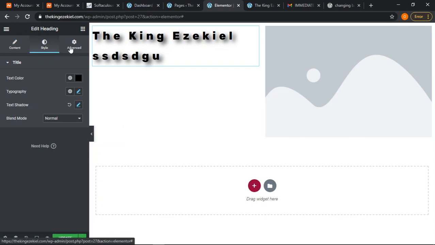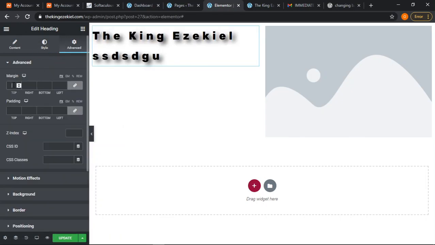So, advanced. This is called margin. Margin. For those of you who don't know what margin and padding is, Yoruba people say pad it. Padding is about adding that inner space. So padding is called inner spacing, while margin is called outer spacing.